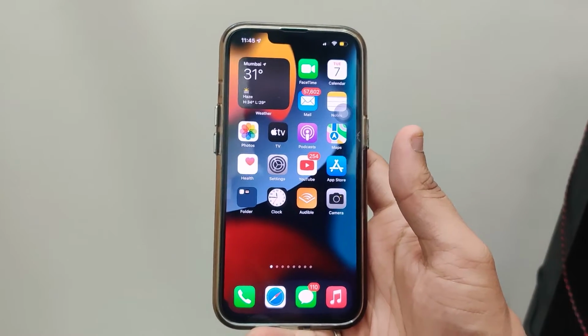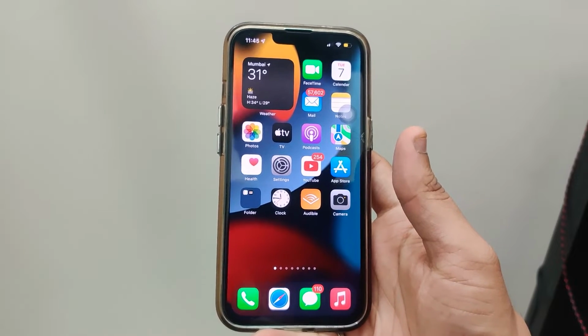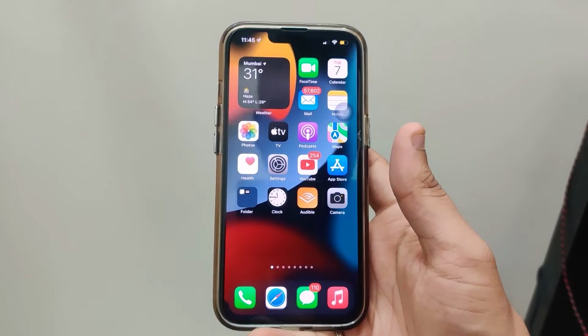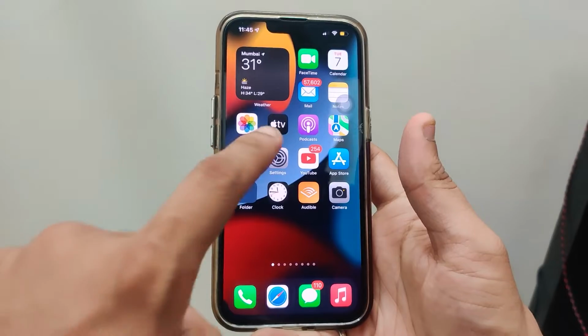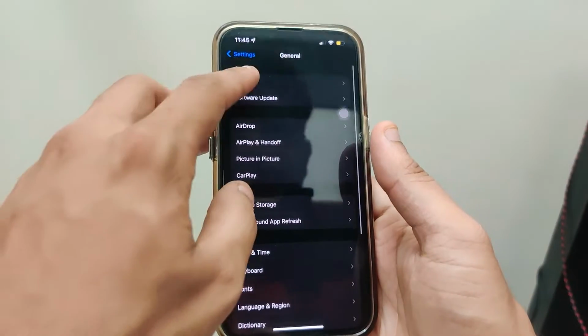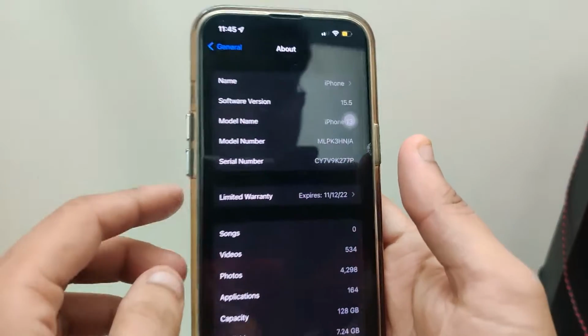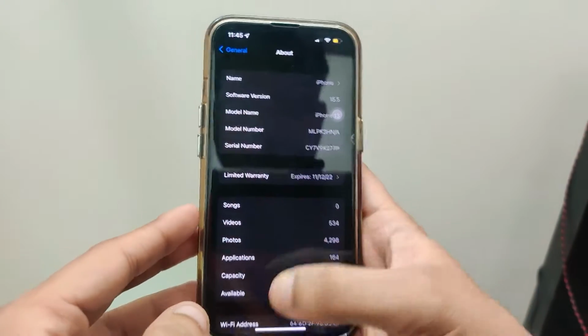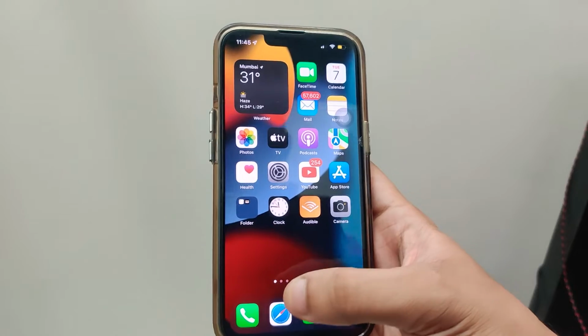So in today's video I'm going to show you how you can install the iOS 16 developer beta on your iPhone device. So first I will show you that I'm currently running on iOS 15. So I'll go to my settings, general, about, and here you can see that the software version is 15.5. So once I've shown this, you have to go to your Safari browser.